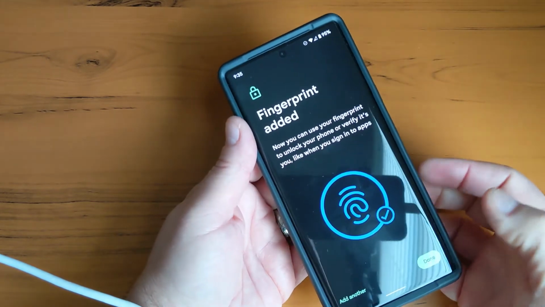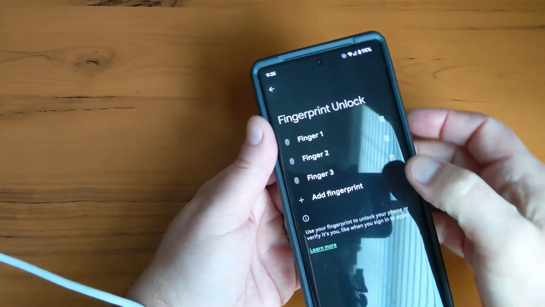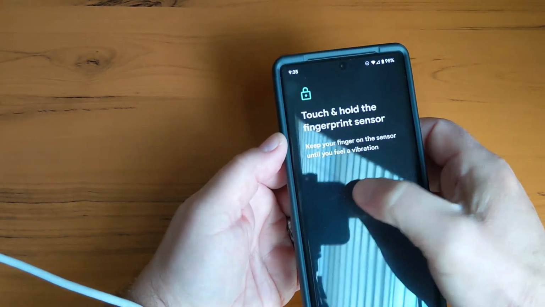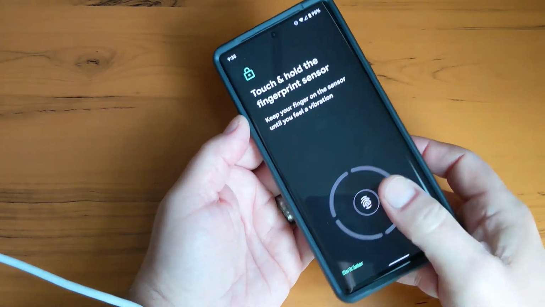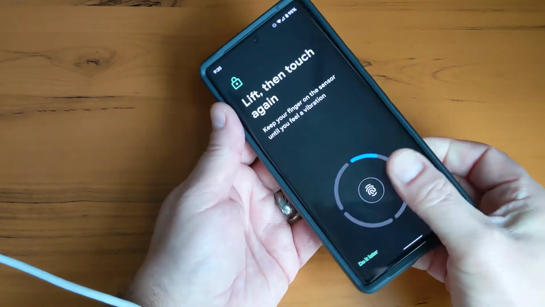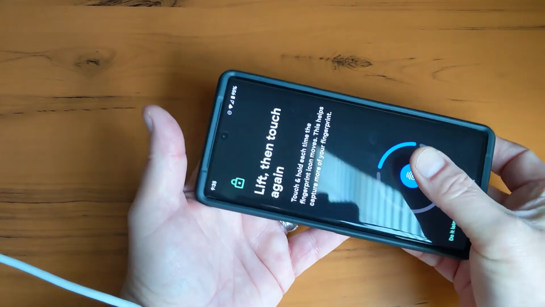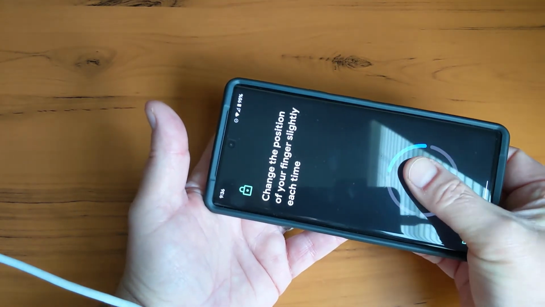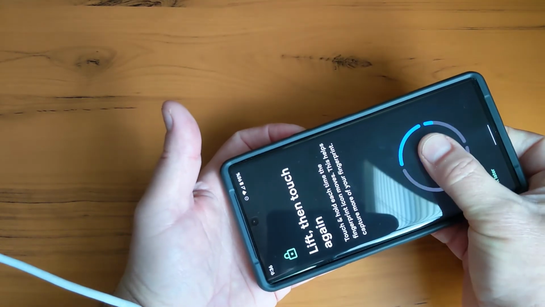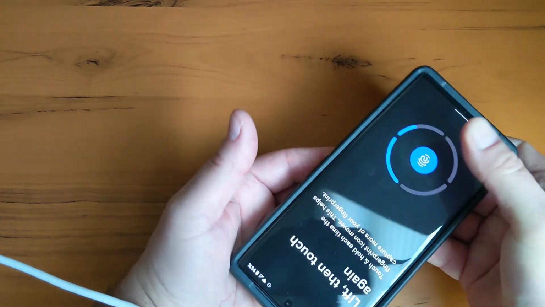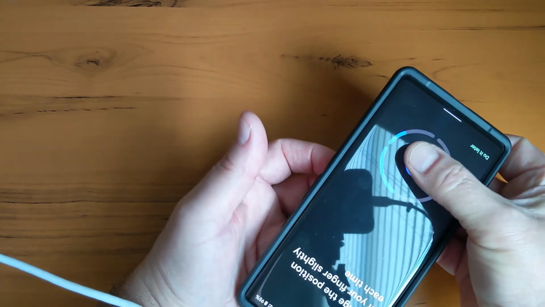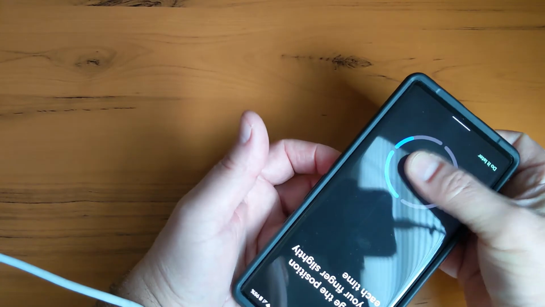Voila. Now, what I do is I add another fingerprint, but I use my same thumb twice. Now I'm doubling the images stored in the phone for security purposes. So I'm giving the phone more images to compare.